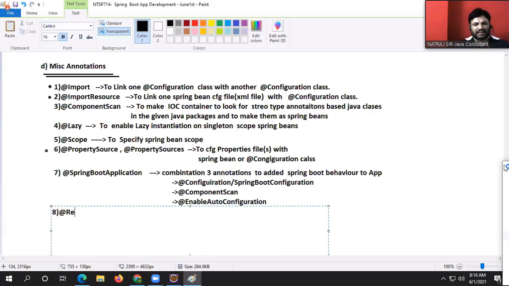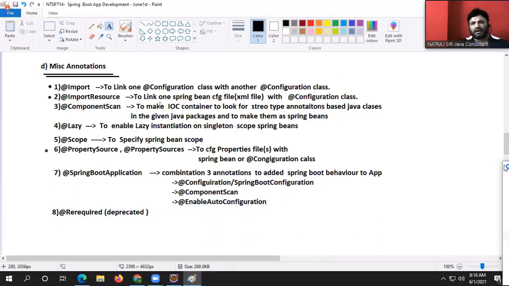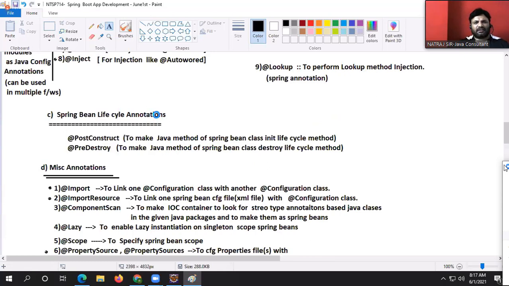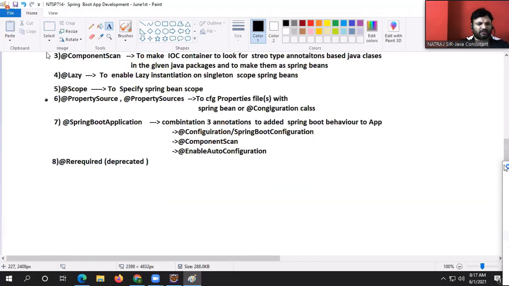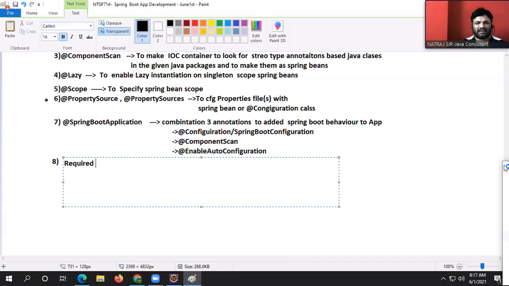Okay, guys. @Required. Deprecated, guys. Don't worry about it. Are you listening to my statement, guys? This also you are not going to worry about. It is useful at the XML level a lot, but at the annotation level, not that much useful. Clear, guys? @Required, I have written something else. Boss, no problem. @Required.